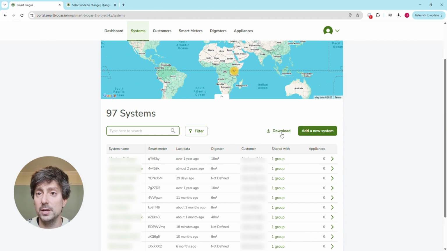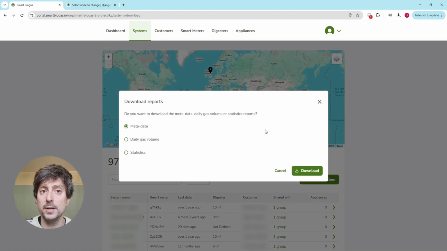The last thing to mention here is that you can download summaries for all of your systems. If I click the download button, you can download the metadata for all of your systems. This will give you a list of all your systems, the customers, the digesters, and all the information that's associated with those systems. You can download a daily gas volume report, which will give you a breakdown for each of the 97 systems that we have available. It will give you a value for every day of how much gas has been consumed from that system.